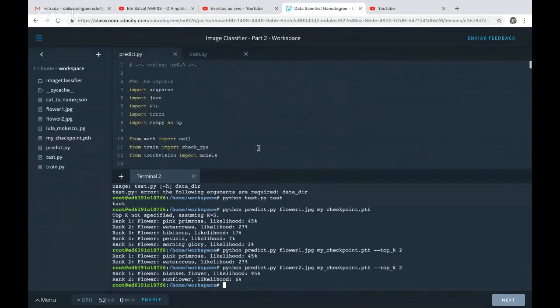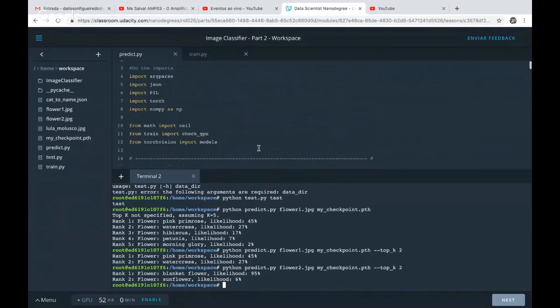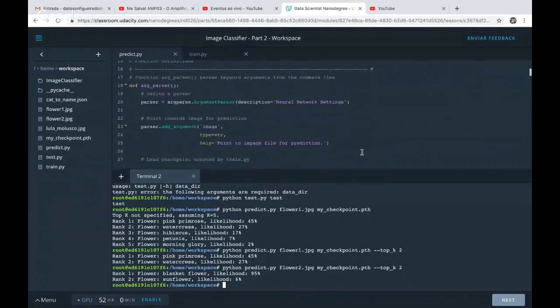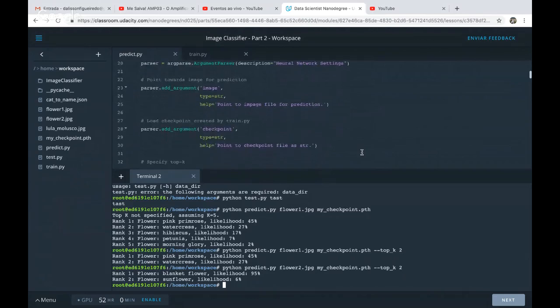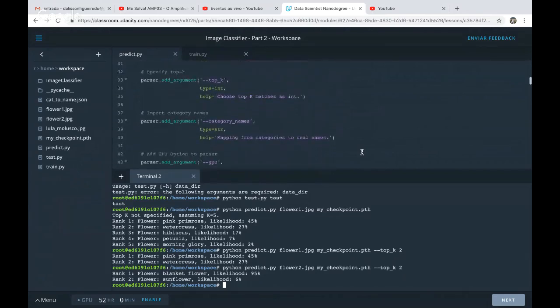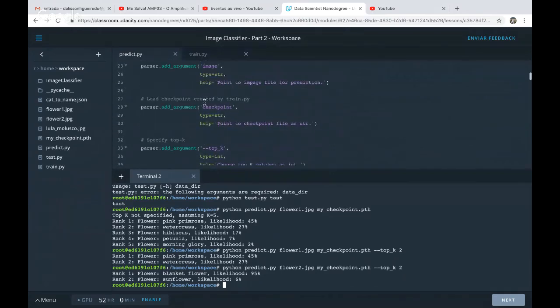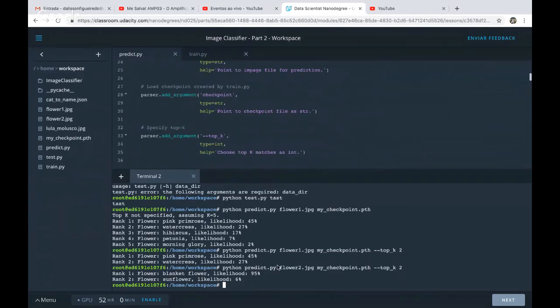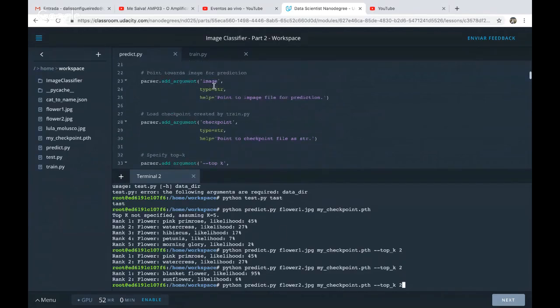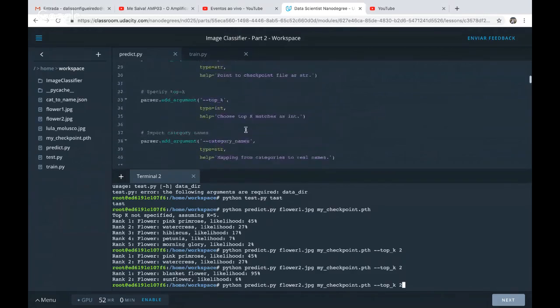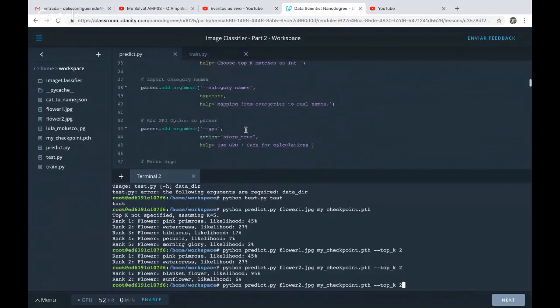So once again, let's go through this predict function. We define a function for getting the arguments. These are optional arguments. These are mandatory positional arguments. Even if I did something like swapping these arguments, it would not work because it is expecting the image to be the first argument, the checkpoint to be the second. So if I pass the checkpoint in the place of the flower and the flower in the place of the checkpoint, it will not work. And this is the expected behavior.